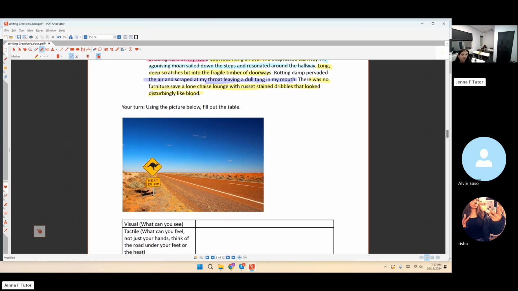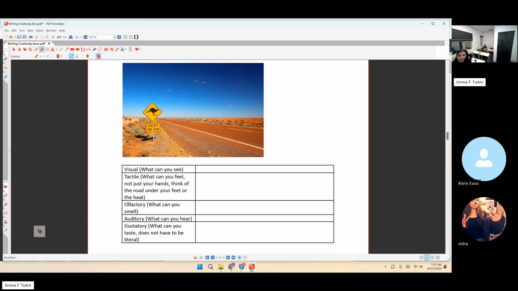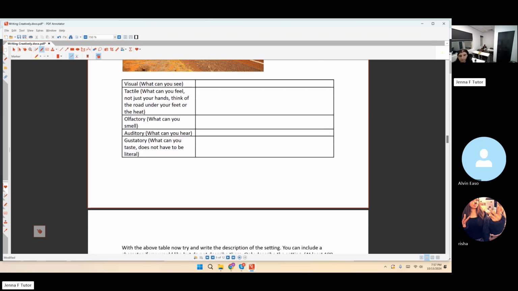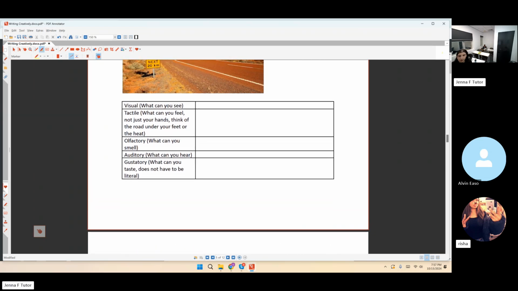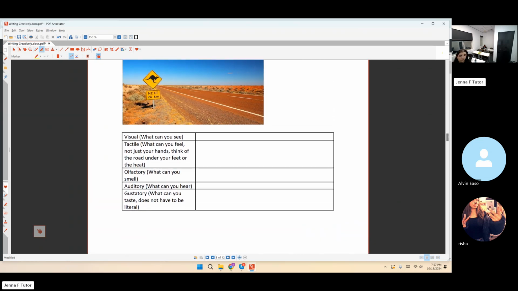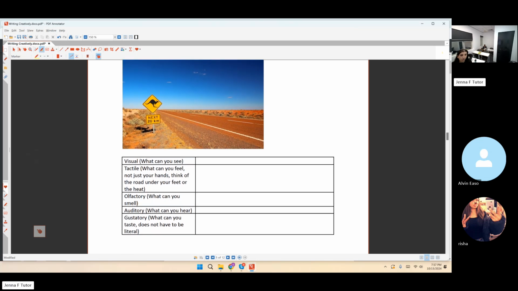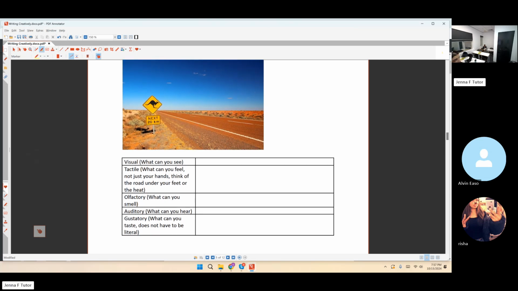Okay, now your turn. Kind of the same thing we were doing with old mate Lily, we're now doing with this photo as well. I've broken it down into a bit more steps. We have this photo of classic outback bush Australia, and I want you guys to fill out this table: visual, tactile, olfactory, auditory, and gustatory. Once we've done that, we're going to the describing setting part. I might actually just leave that for homework so we have time to do it. But I'll give you guys around 10 minutes to do this section.